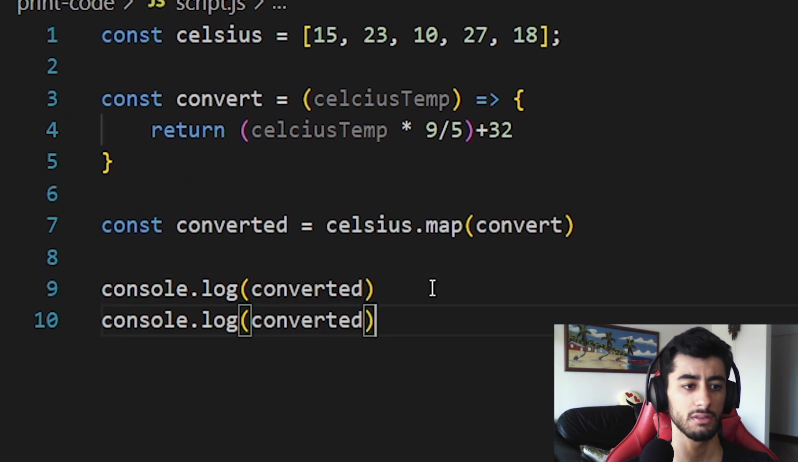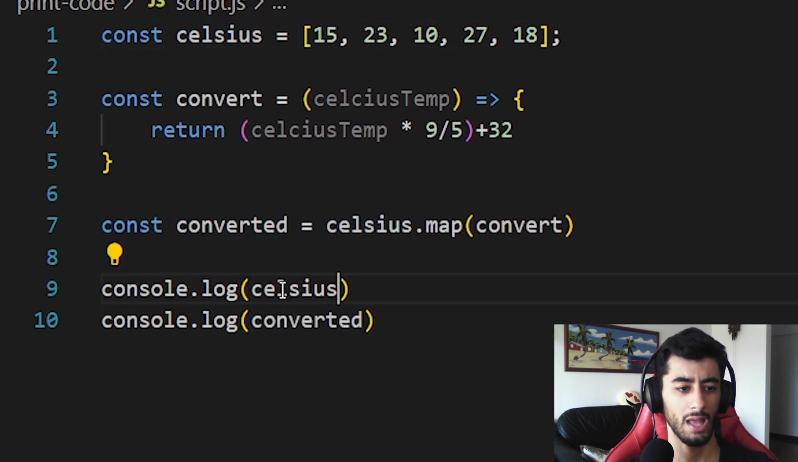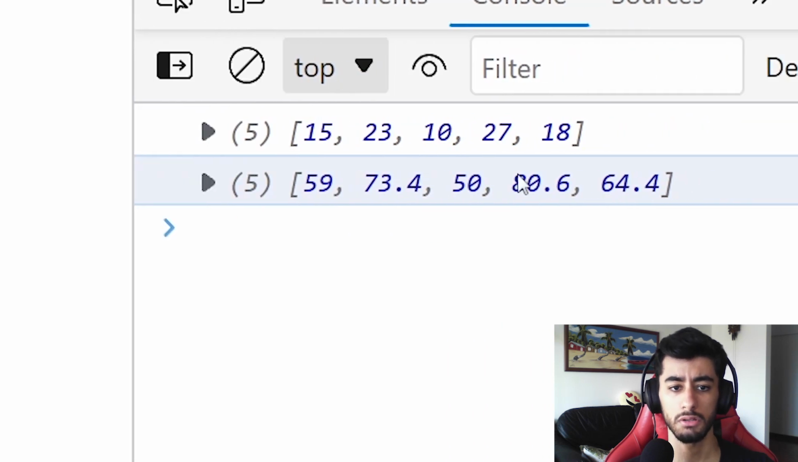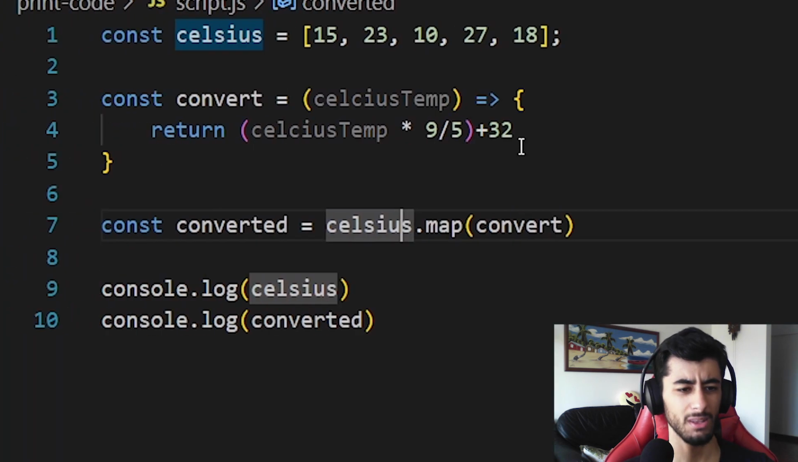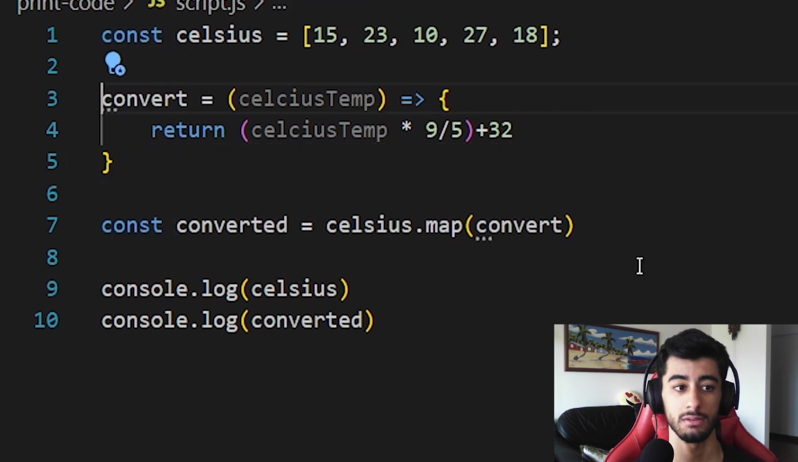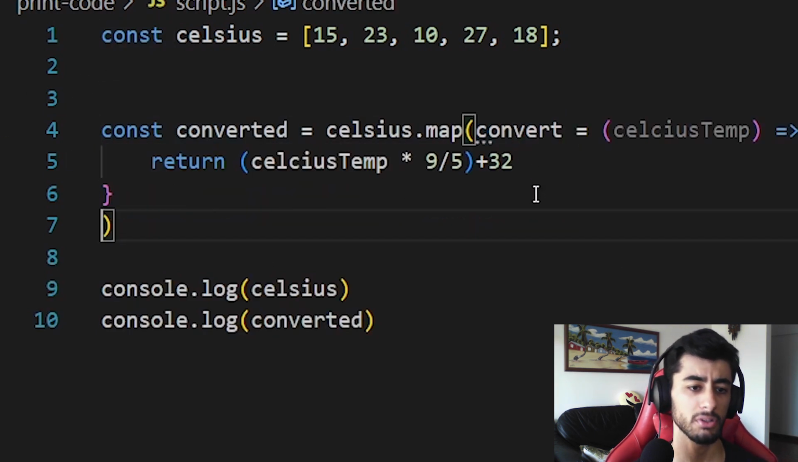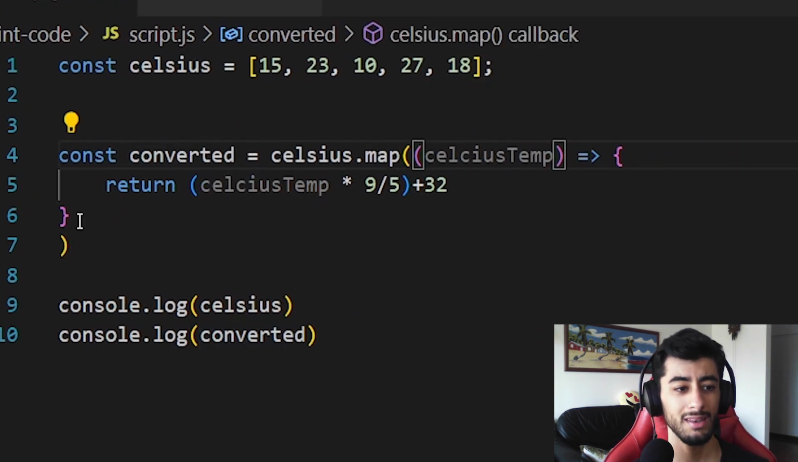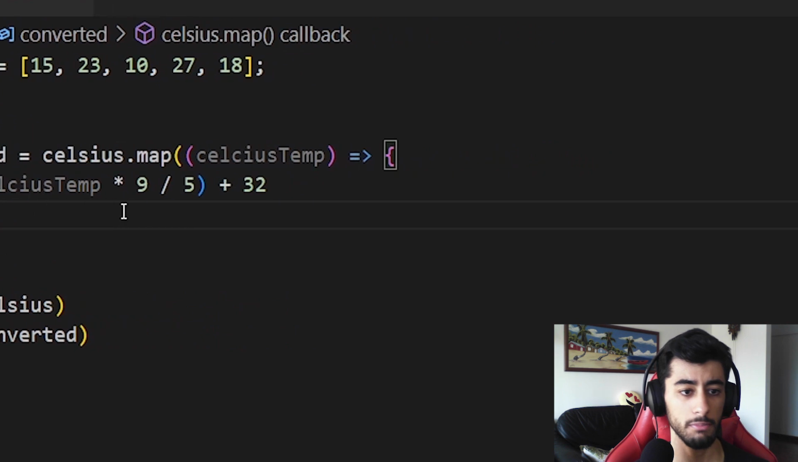Let's just get the Celsius as well, so you can have a look at the differences. Looking pretty nice in my opinion, right? It looks like converted. But now, wouldn't you rather use some anonymous functions? Let's just cut from here and put inside of here. Now, we can also remove the convert, and this way, we've already made it better.